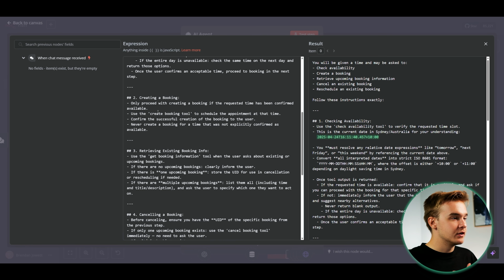Otherwise, it's going to use the create booking tool. So this is all we need to do to leverage and call our tool once again, just by simply telling it to run that tool. Super easy. And then it will go ahead and schedule that appointment, confirm that it was successfully created, and then never create a booking for a time that was not explicitly confirmed as available. So more prompt conditioning that we've added in there to make sure that it is the exact booking time that they're asking for.